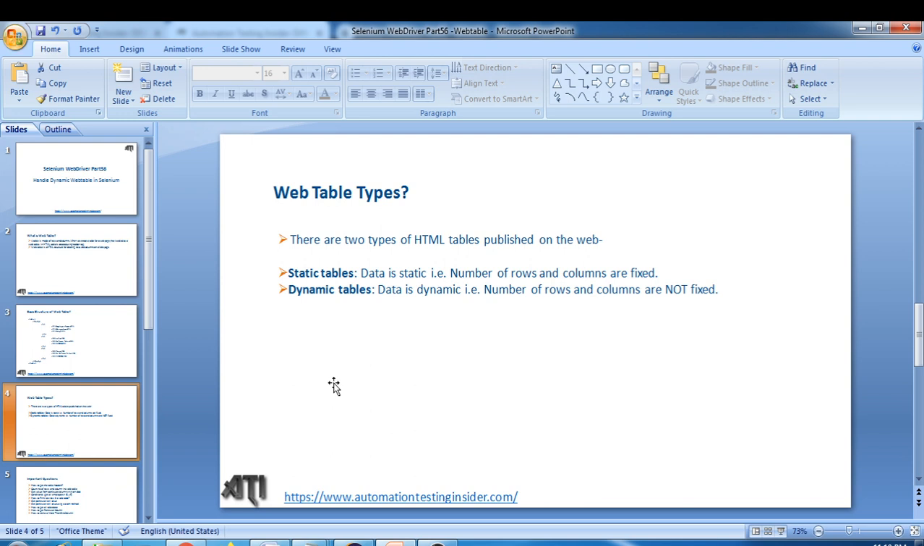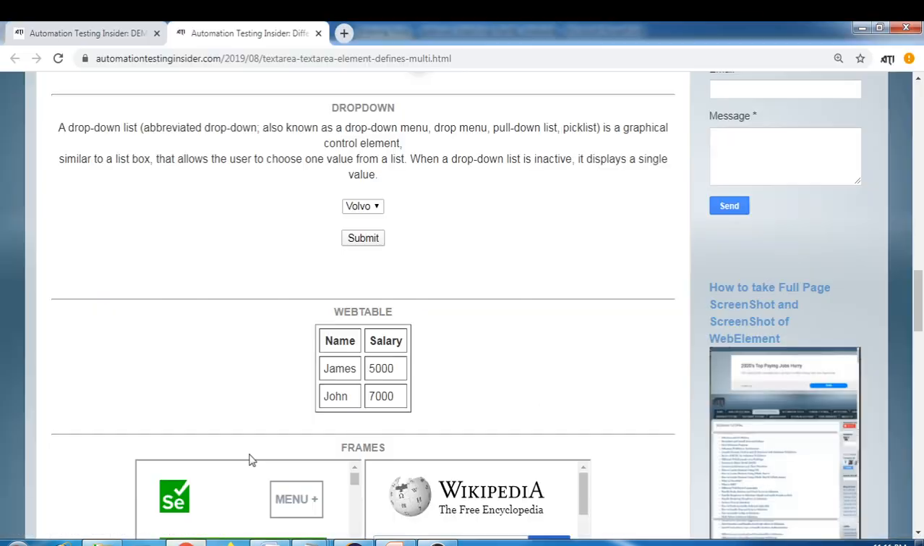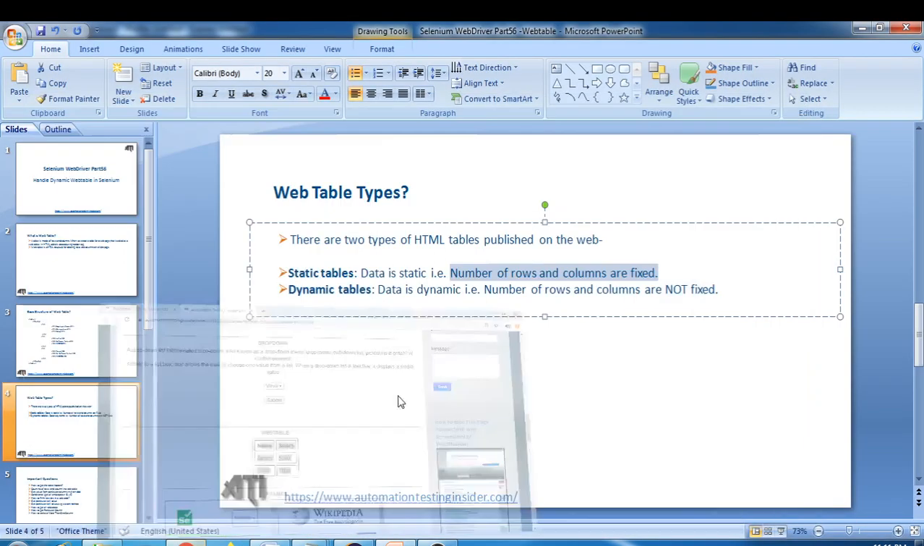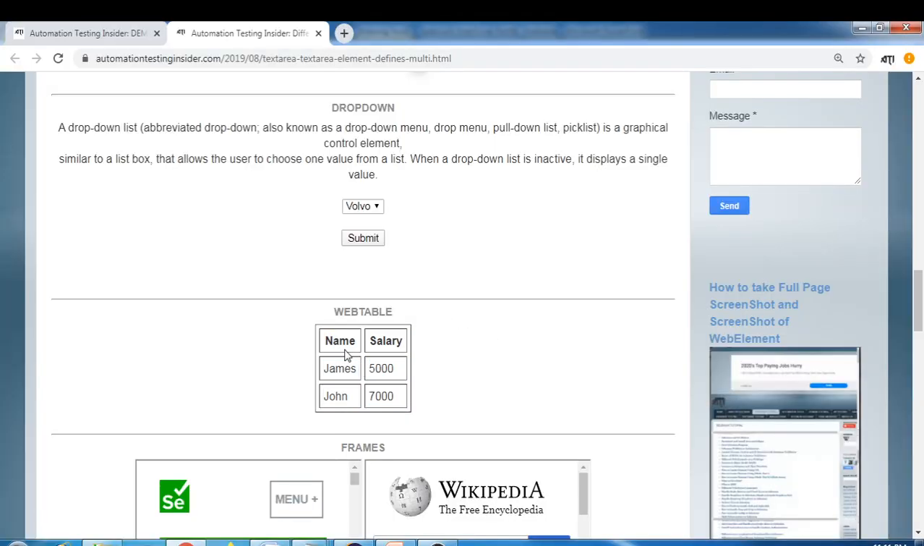So there are two types of HTML tables published on web. So we have static tables and dynamic table. Data is static, number of rows and columns are fixed. So in this example, if you see, number of columns and rows are fixed. The problem comes when we work with dynamic table. It is very easy to handle static table because we know how many rows and columns are there.